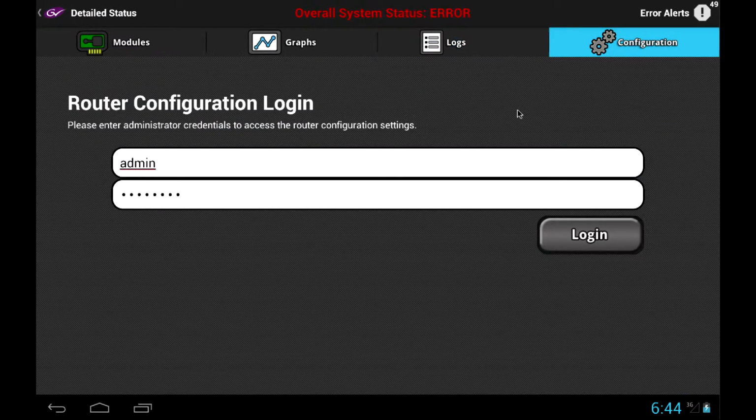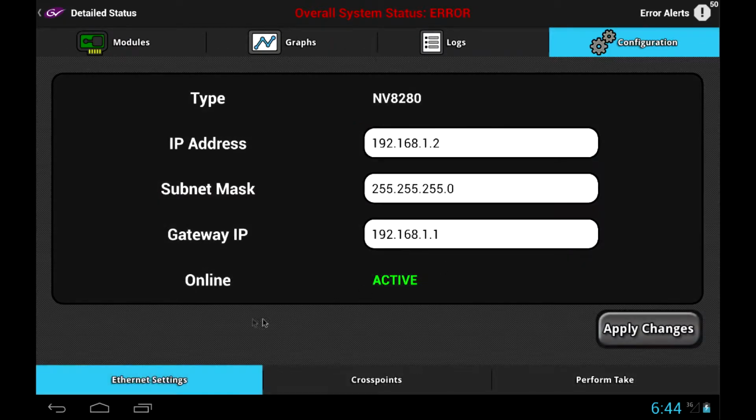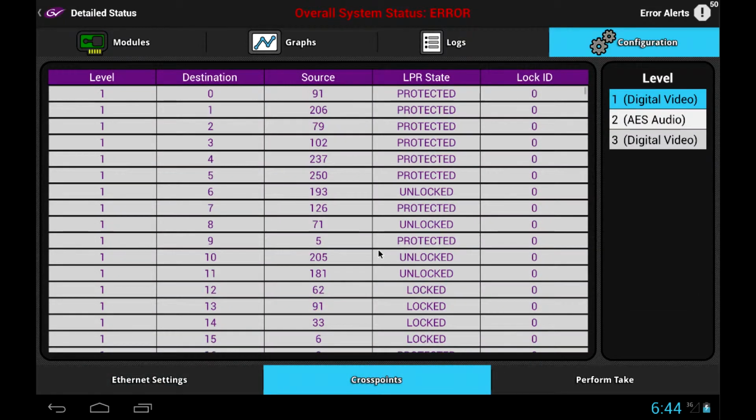The Configuration section allows privileged users to perform simple configurations on the router. In the Ethernet settings section, the user can set the IP address, subnet mask, and gateway IP for the router. In the Crosspoint section, the user can view what source is being routed to what destination. A level allows crosspoints to be organized by signal type. The right panel allows the user to view crosspoints of a specific signal type only.